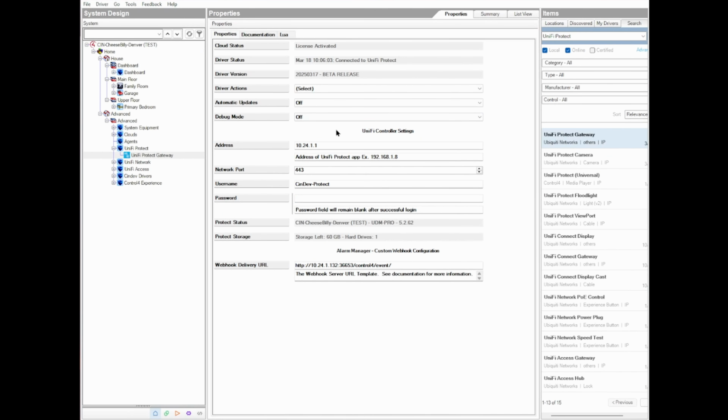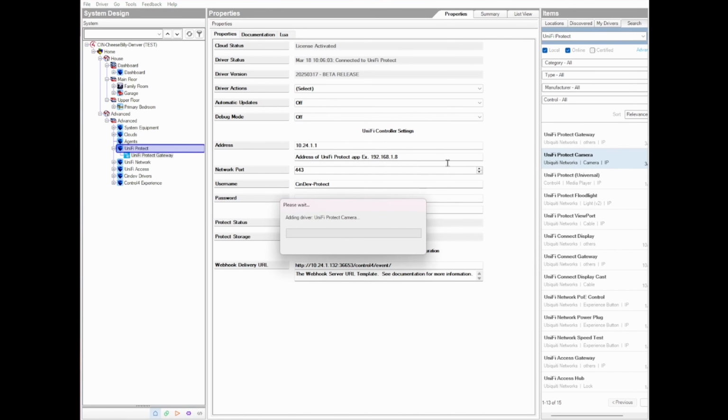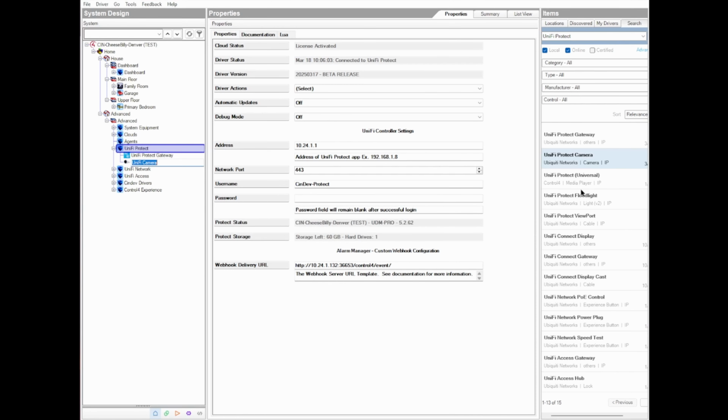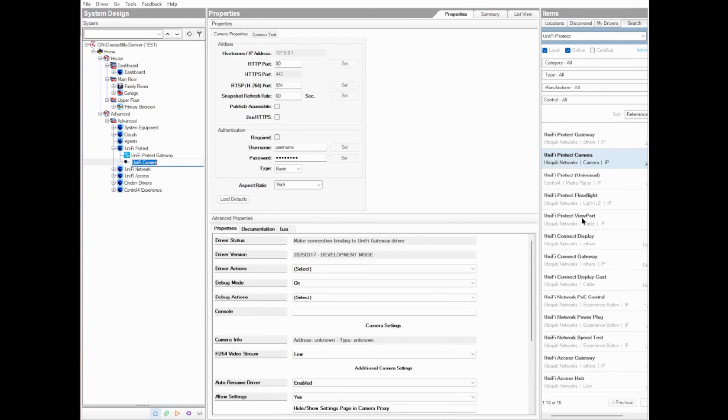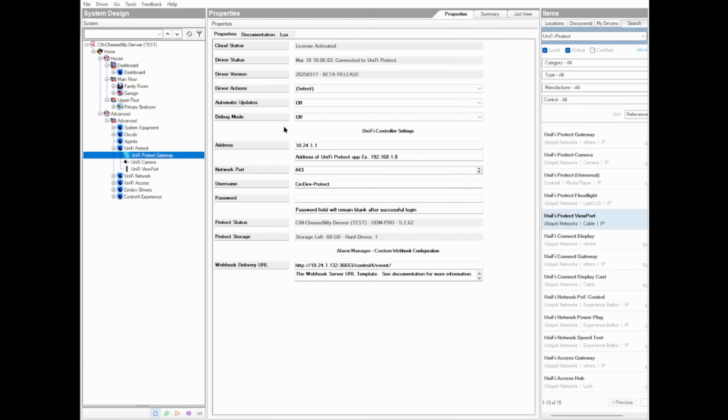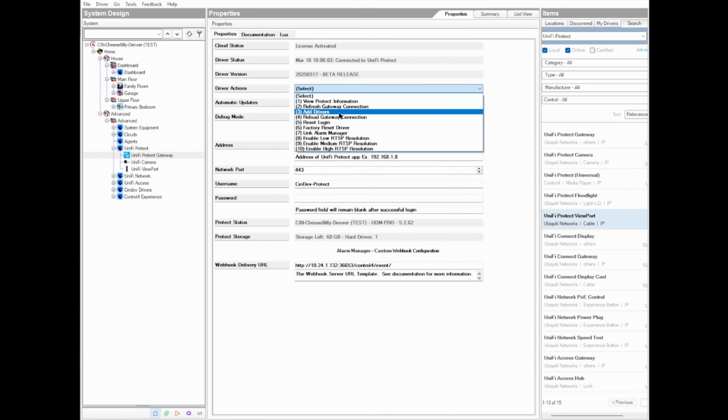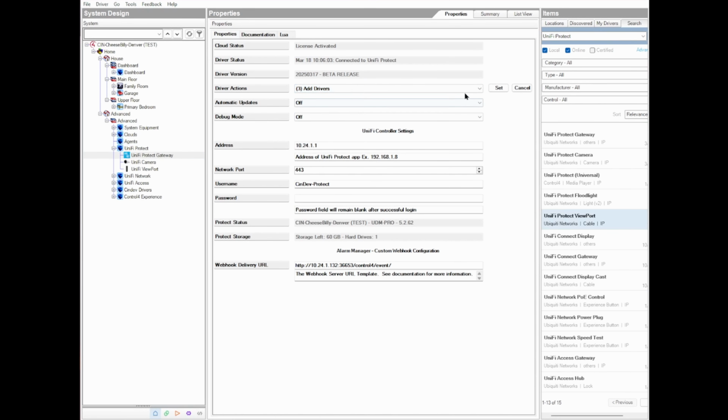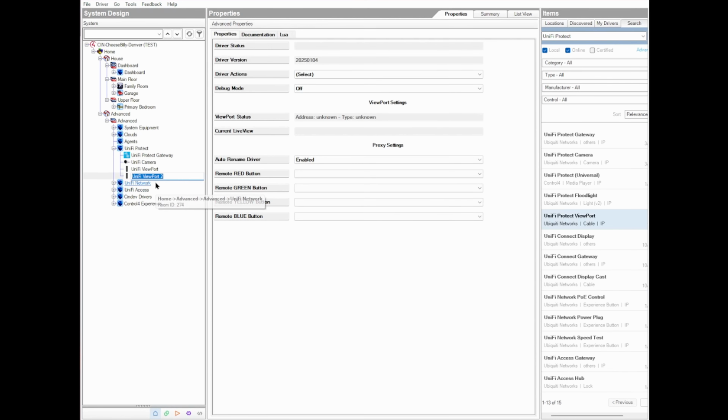Now that our UniFi Protect Gateway is connected to UniFi, we're going to add a camera driver to the project. And if you have a floodlight, you'll want to add that. And if you have a viewport, you'll want to add that as well. So we do have a viewport in our project, so let's add that in. All right, now that both of those are loaded in, we're going to go to driver actions in the UniFi Protect Gateway, and we're going to hit add drivers. So let's do that. And you'll see here it starts adding in these drivers.